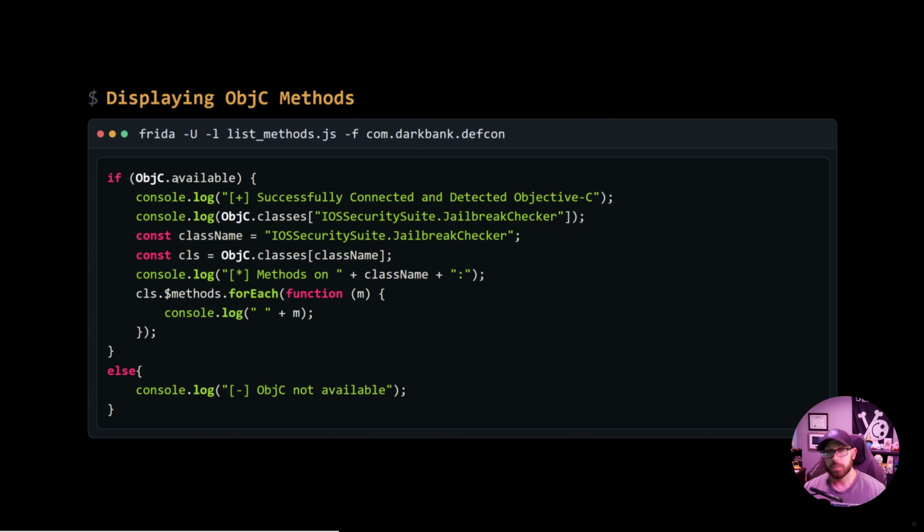So the next course of action that I took was trying to see if there's any useful methods. So I modified the script again, and instead of just looking for the classes, I'm going to now specify this class name variable and look for iOS security suite.jailbreak checker, which is what we learned from the last script. That's going to be processed in here, so the Objective-C classes, and then specify iOS security suite.jailbreak checker. And then we want to enumerate those methods, so we have a for each loop right here, the CLS methods, and then for each, console log, so display to the terminal, everything that you find regarding that.